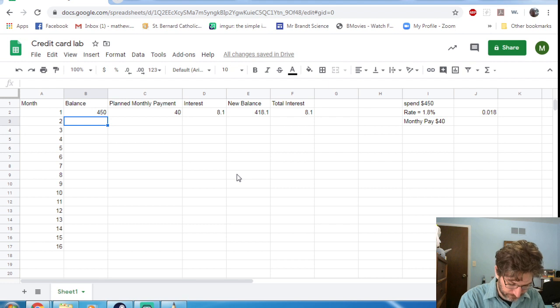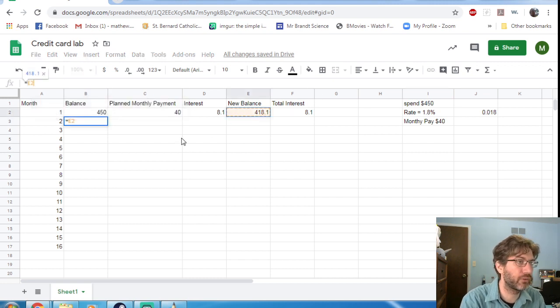This cell is our balance. Unfortunately, our new balance is not 450. We paid $40 off of it and got this, so our new balance is going to be over here. So what I'm going to do is write that function over there. I'm going to say our new balance is equal to whatever this cell is.